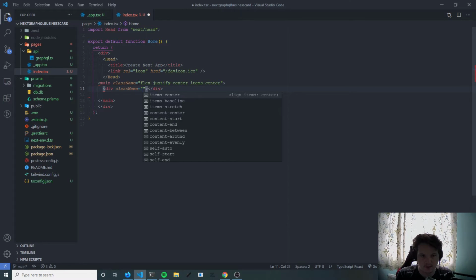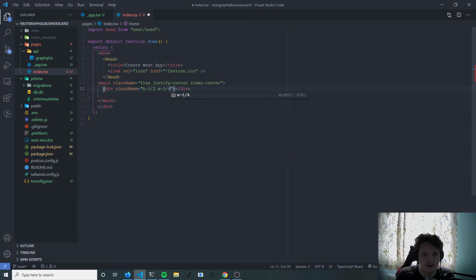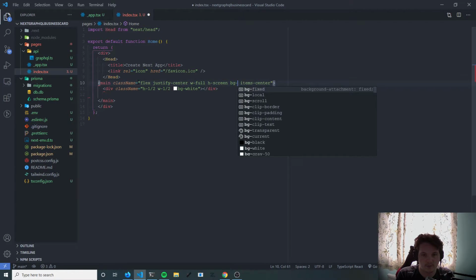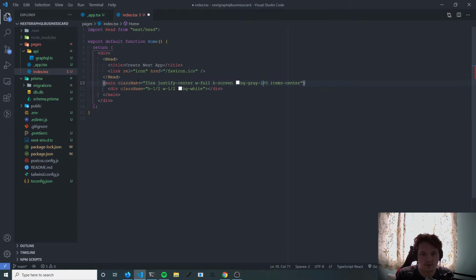class name equals. It does that all the time with TypeScript. I need to figure out a way to change it. So what am I doing? So if we do like height half and width half, we can do the background of this one white, and then let's do this one width full, height screen, and let's do BG gray 100.